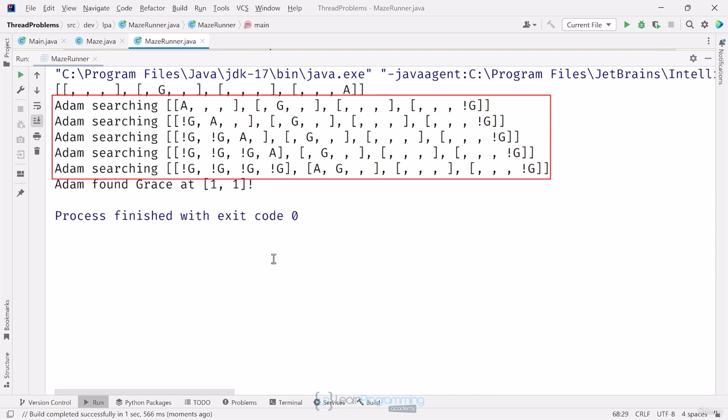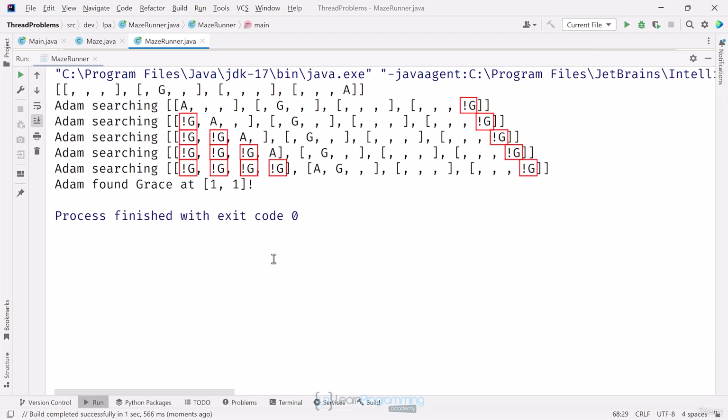You can see the thread working, printing that Adam is searching. Adam started at the last cell in the grid, and obviously Grace wasn't there, so this was marked as not G, and Adam was moved to the first cell in the grid. Each time Adam moves, the cell he was in, he can mark that Grace wasn't there. This continues until he actually gets to the cell where Grace is. At that point, the thread prints that Adam found Grace and gives her position, and the thread stops running.